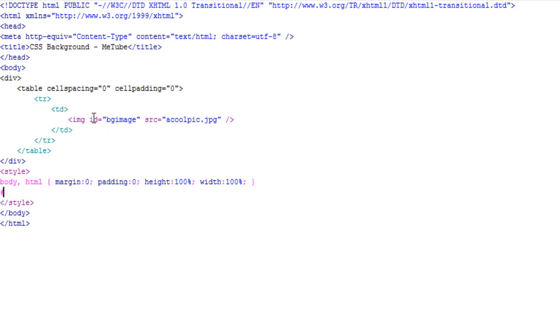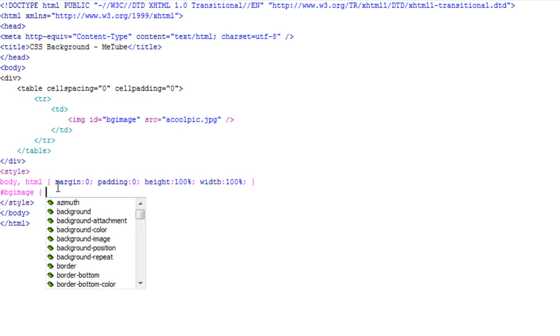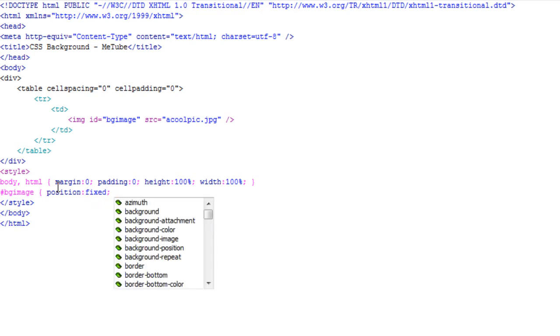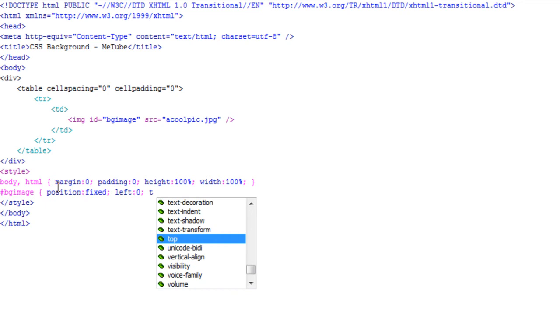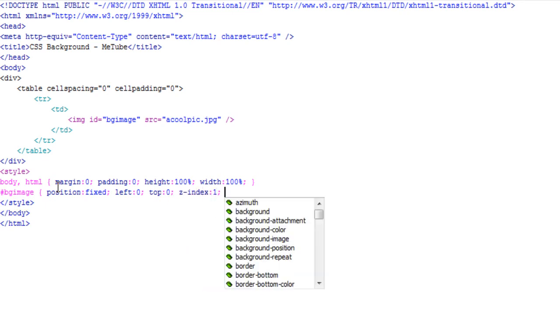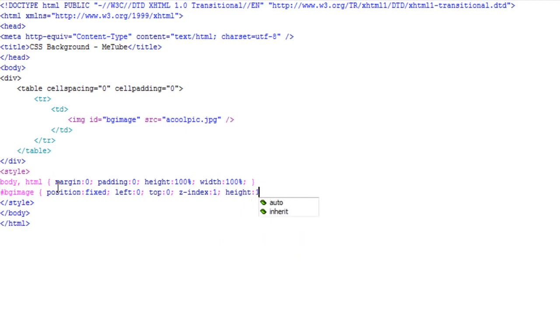Now, since your ID for the image itself is bgimage or whatever you put, you're going to put number sign, bgimage, open curly bracket. Position, I'm going to explain all this in a second. This position is fixed. Left 0, top 0, z-index 1, height 100%, width also 100%.